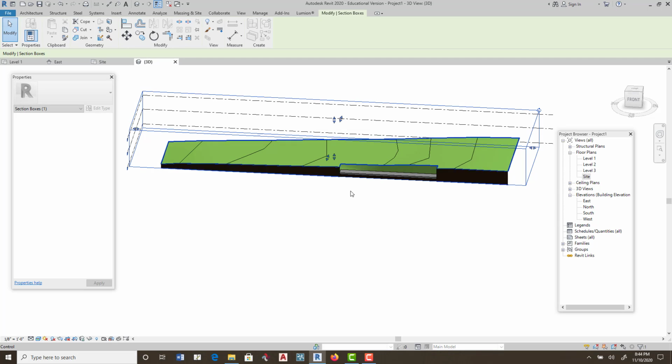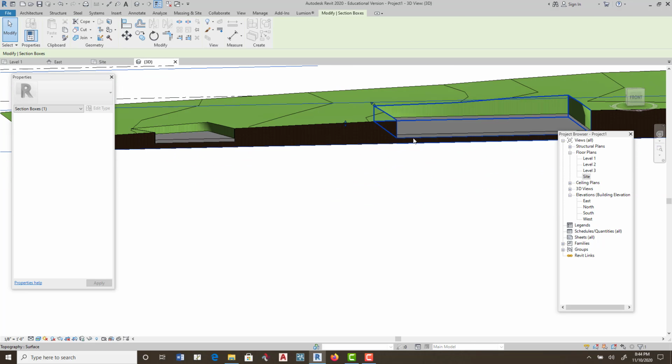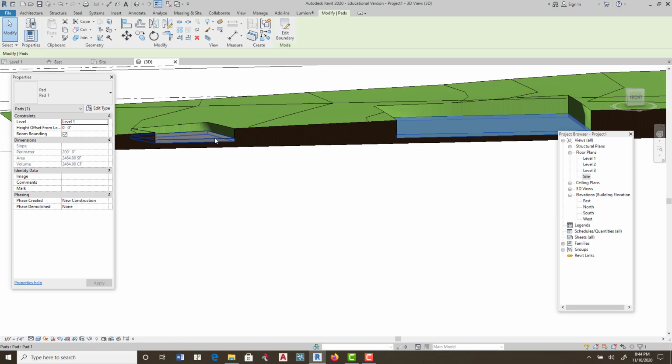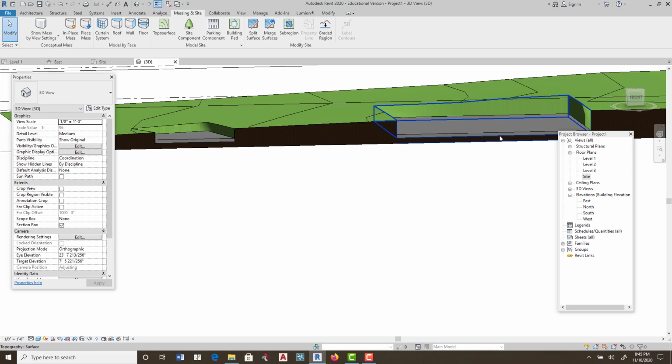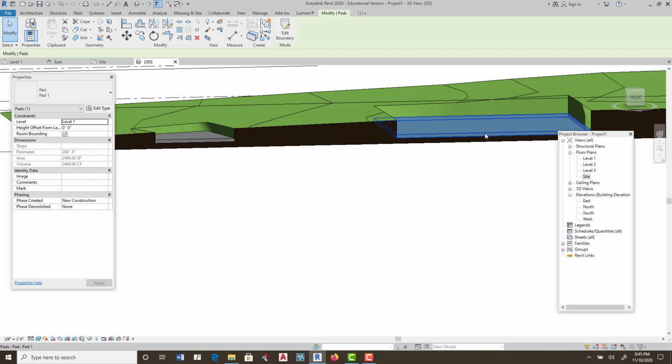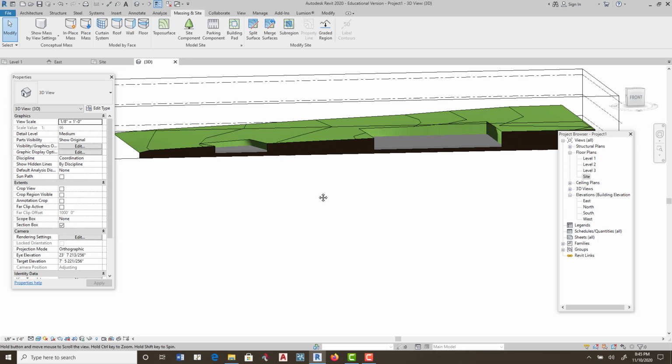See that one? Look at that. That one's cut through. And that one's cut through. And that's the little pad there. See that little pad? That's different from that. This is the earth, okay, and this is the pad. So you can select them either or. There's the pad, there's the earth. There's the pad, there's the earth, okay?